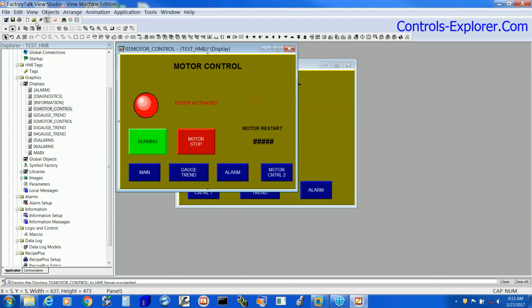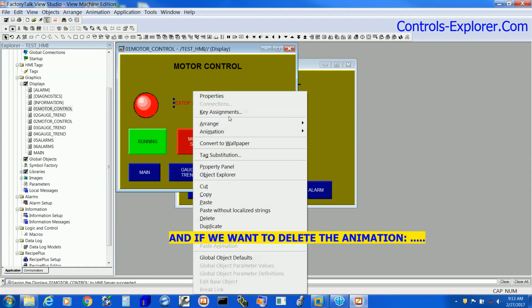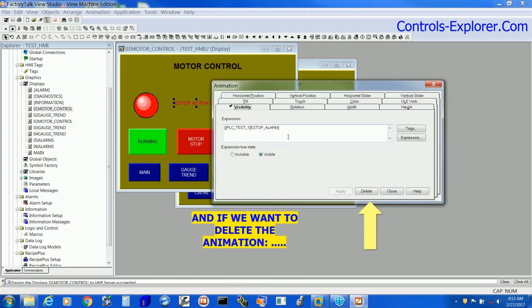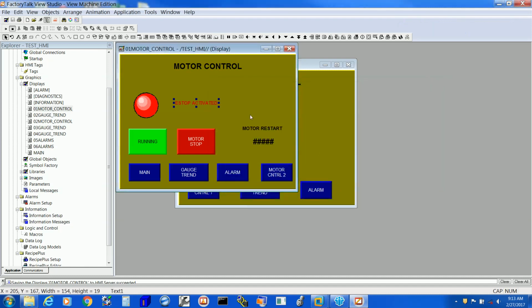Apply, close. Now eStop activated became animated, driven by the tag we selected. If you want to delete this, just delete right over here. Repeat the process for anything you want to be animated. Select the item, right click, Animation, select visible or invisible, and assign the tag.